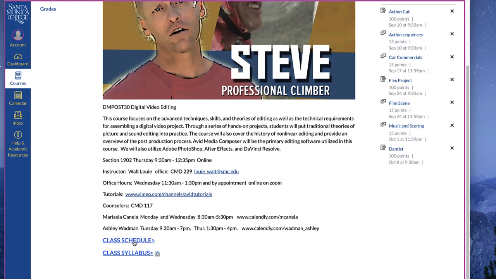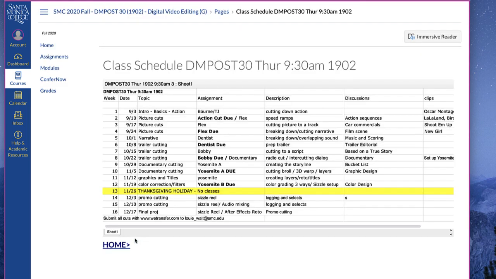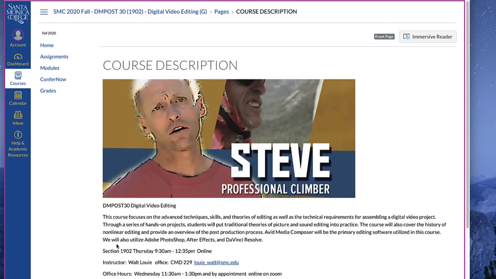If you click on class schedule, it will show you this calendar, as it were, based on 16 weeks, based on the dates of the calendar. The bolded text are when those homework editing assignments are due. There's a description, and then here are the discussion topics which you'll have to deal with. This is incomplete at the moment of making this tutorial. It'll be completed soon.